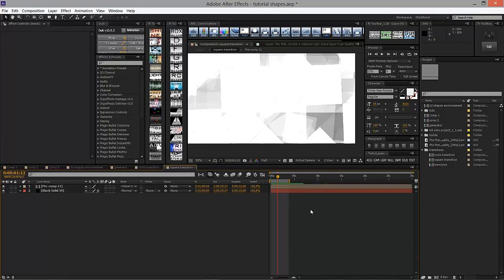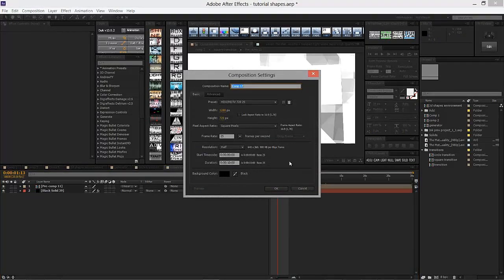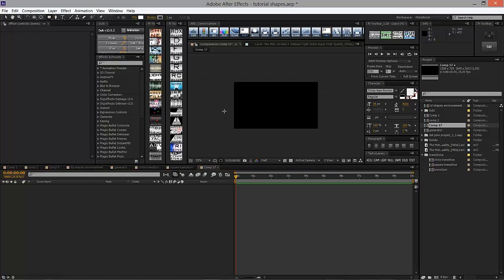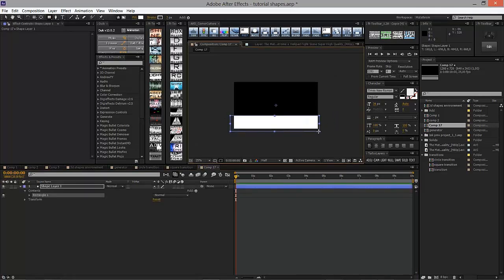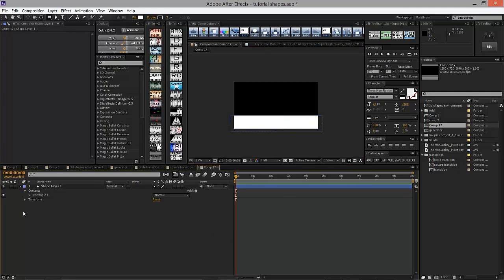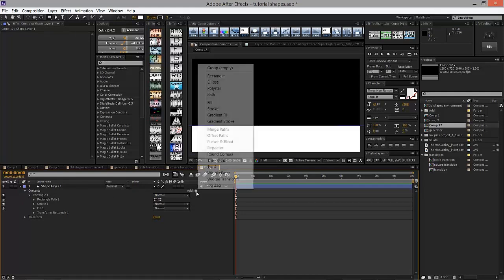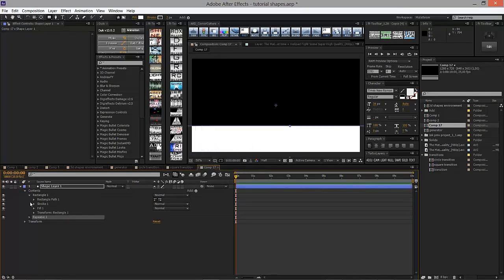So make a new composition, press Ctrl N. I choose HDTV, 720 square pixel and 10 seconds must be good. So select the rectangle tool and we're gonna make a rectangle. Great. Now in the content you're gonna add a repeater. Go to the settings of the repeater. I'm gonna make around 5, that must be good.